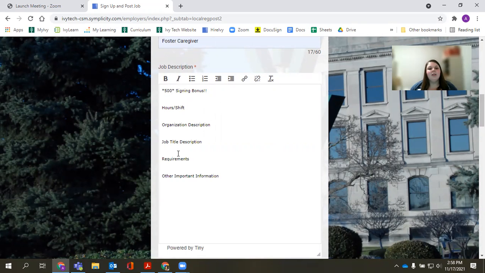So this is what's really going to get people's attention when they're looking at your job posting. So if you have anything important, maybe a signing bonus or something that makes your company really unique, put that up at the top and make sure that it's noticeable. We have these different options you can use up here to bold, italicize.